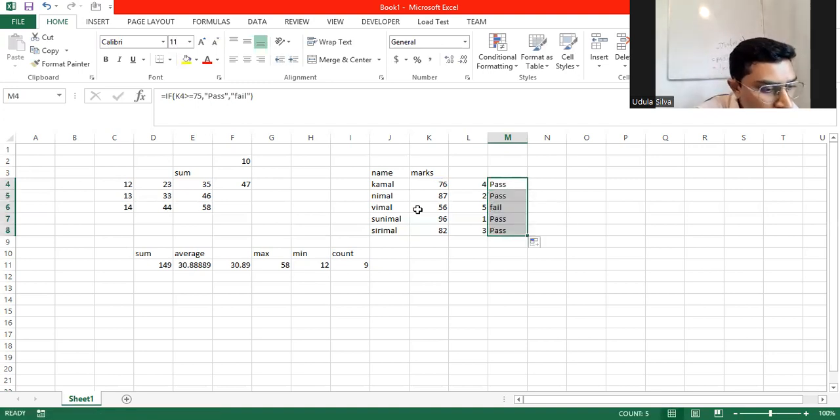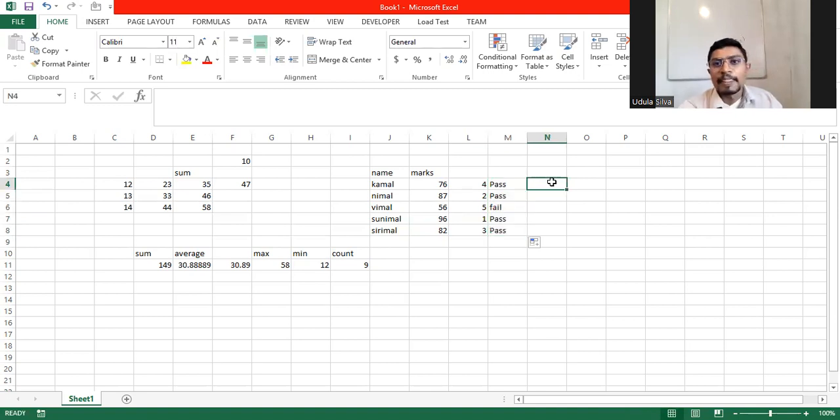Only one student has failed. Who? Vimal, 56. Vimal should work harder, right? Vimal, that's why he needs to come to our class. Right. So see, son, this is how we use the IF condition. Okay? Right. Now you know how to use all these functions. Let's apply them in some questions. Right. Let's go to the question. Let's go to the other. Okay.